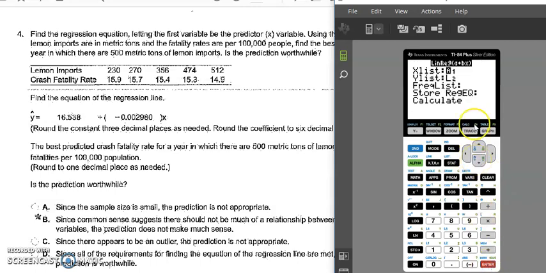With the newer calculator, you have to put the X list as list 1. That's the lemon imports. That's the independent variable. And for list 2, you can put the crash fatality rates. With an older calculator, I think you just hit linear regression and it goes from there. The frequency list should be nothing. The regression line should be nothing. And then go to calculate.